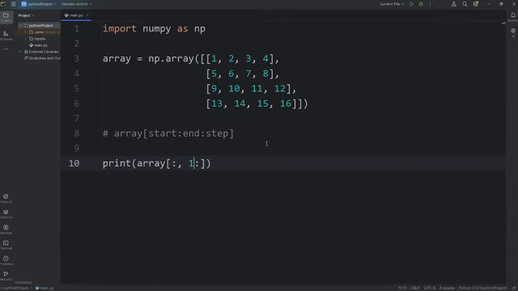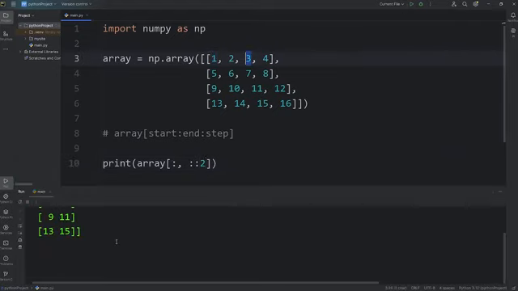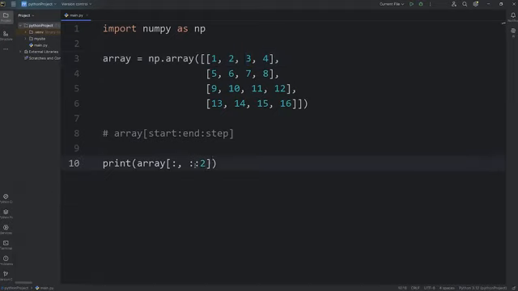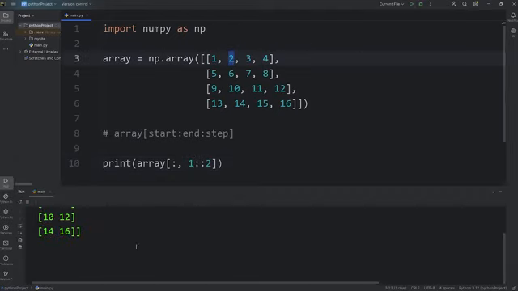Now we'll select every second column by setting the step. We'll be given column 0 and column 2. We have 1, 5, 9, 13, and 3, 7, 11, 15. Now I would like every second column, but we'll start at column 1. That would be 2. This gives us 2, 6, 10, 14, and 4, 8, 12, 16.